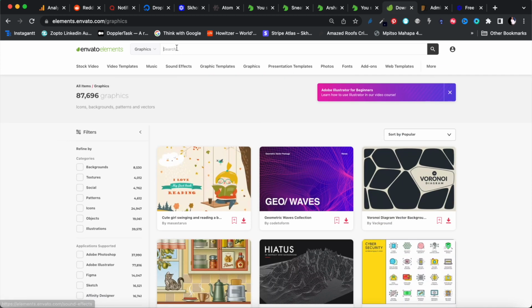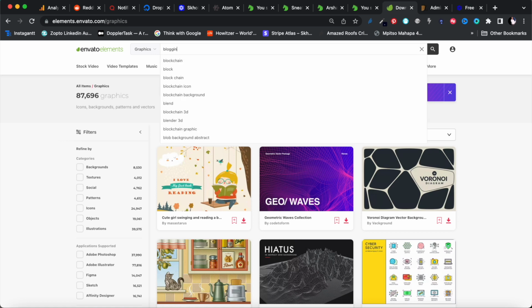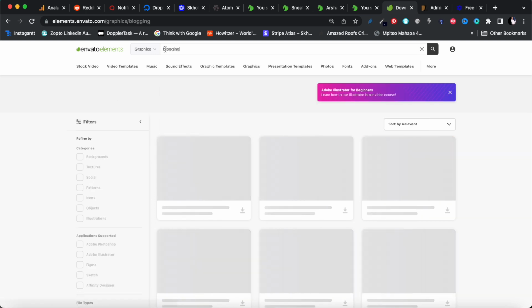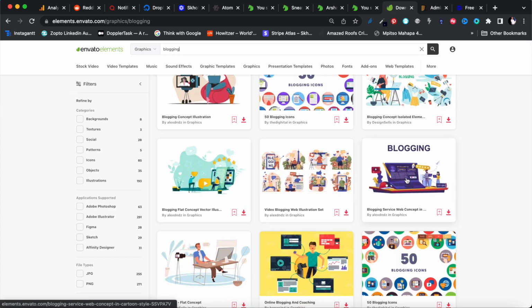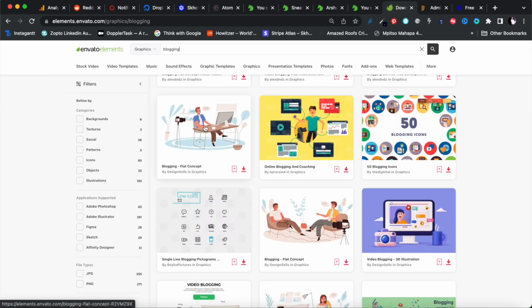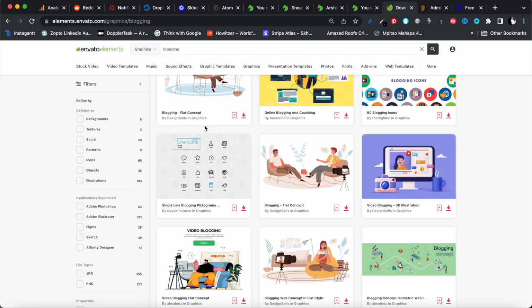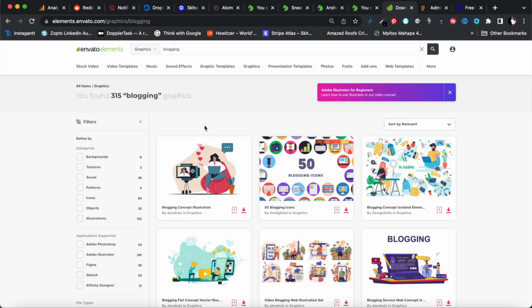You can search for, I don't know, because we're going to be doing a copyright. So you can search for blogging, let's say blogging, all right, under graphics. And you can see all the types of graphics you can download, and you can use this all over your website, anywhere. And like I said, with Envato Elements, you pay once, so that's $16 a month. So this is definitely worth having.